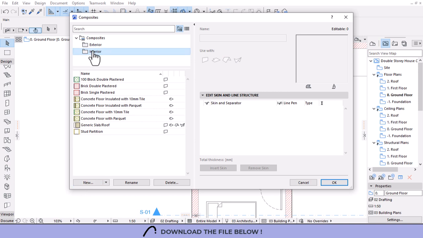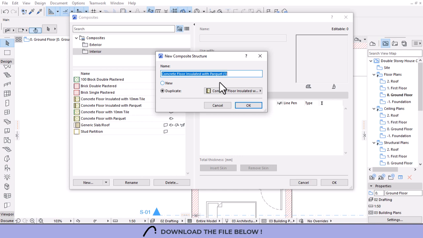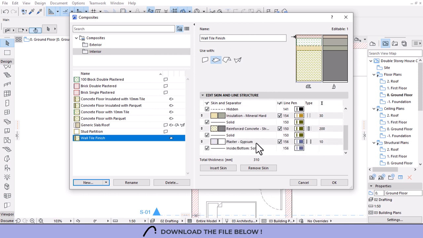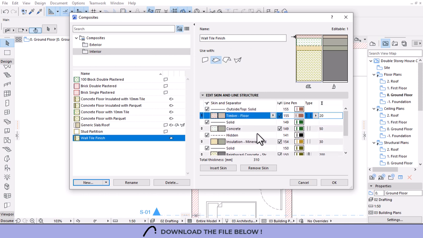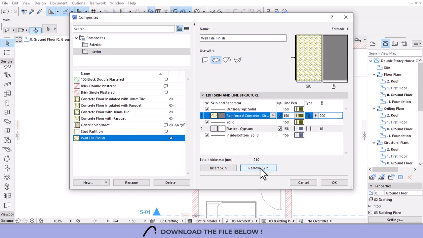So I would select the interior because I'm working on the interior section, then hit on new to create a wall finish. Let me just say wall tile finish, and then hit OK. I have two options: to create everything from scratch, which is new, and then I will duplicate to reuse some of the material. So let me just duplicate to reuse. Oh, it came up with a lot of materials here, so how to reduce the number of skins. So I'll just say remove and remain with 2.